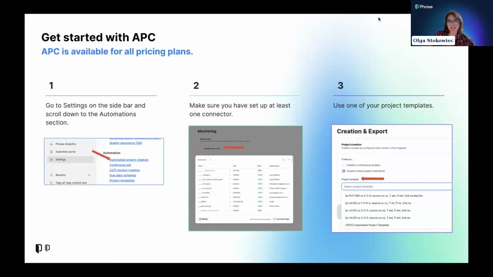And then once you start setting up an APC, even if you do not have set up connectors or project templates, it will prompt you to what you need to monitor and redirect to the connectors page. And when you're selecting project templates, it's the same story. So even if you just start with APC, that page alone will guide you to the pages that you need in order to successfully create an automation.